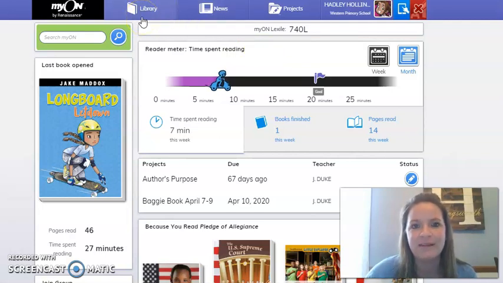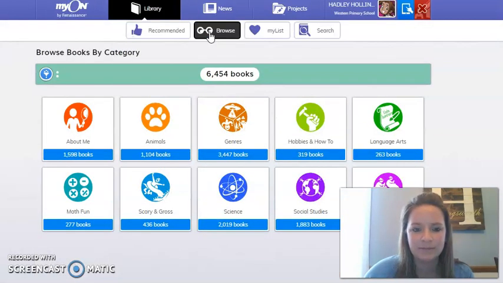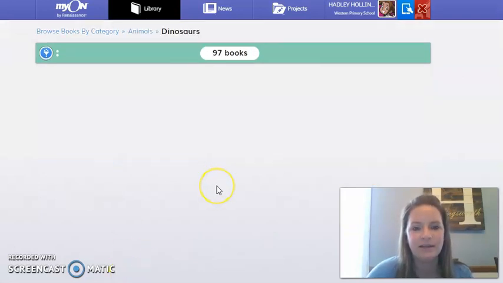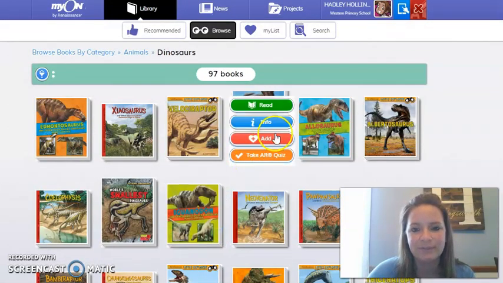So let me show you where all of the books live, the most important part. All of the books live in the library. If you click here, you can click on the Browse button. Browse means I'm going to go up and I'm going to search to see what types of books that there are. Here's where I see those same icons that I saw earlier when I was marking which things that I was interested in. If I like animal books, I'm going to click here. And then it gives me even more pictures. Oh, I love dinosaurs. Let's click here. And now I get to see all of the dinosaur books that are available in MyOn Reader.